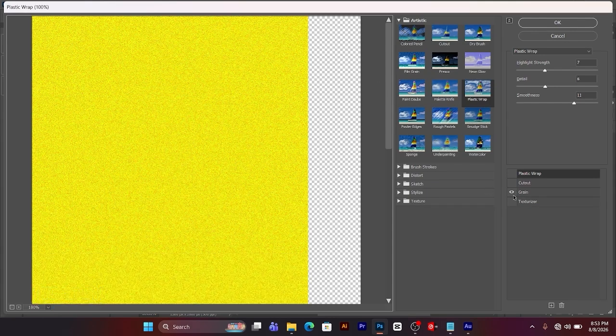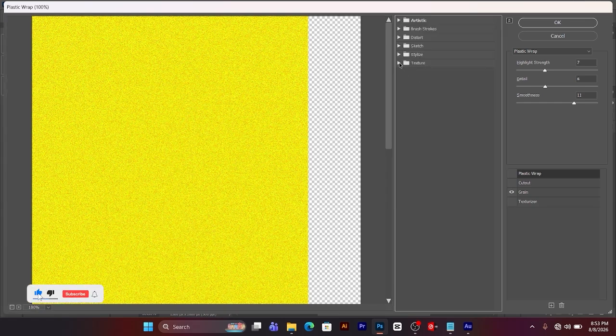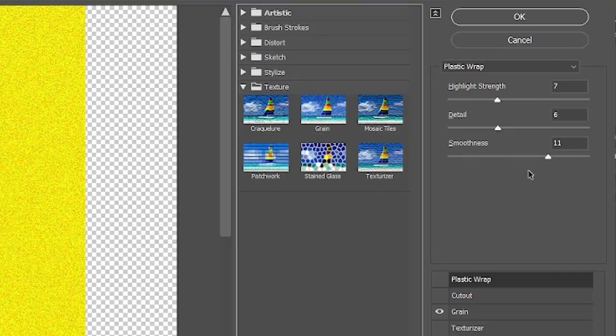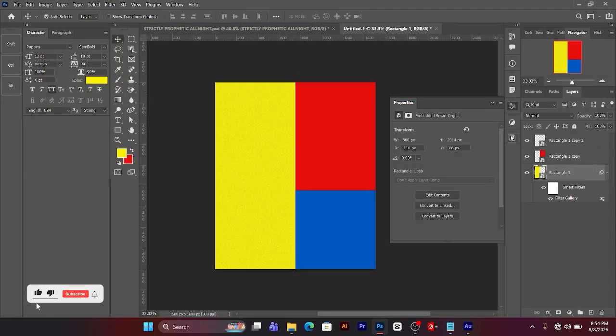In the filter gallery, you best select grain. Open the grain, go to the filter gallery and then texture. In the texture, I select grain. Now I copy the same settings we used for grain. Now okay.